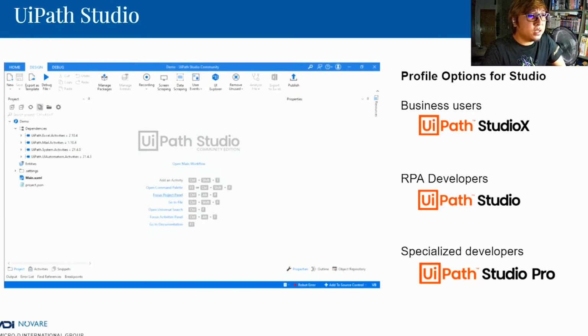Studio X is addressed to business users for automating tasks, mostly with integration with Microsoft Excel. Studio offers a plethora of tools for designing complex and large projects, while Studio Pro offers access to test suite features such as application testing, RPA testing, API testing, automation, and also C# support.